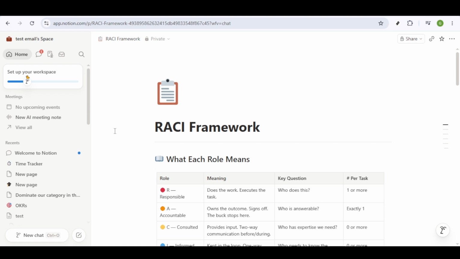Finally, once your RACI matrix is complete, make sure to regularly revisit and update it as the project evolves. Adjust responsibilities, consults, and informed parties if objectives or team dynamics change. Notion's user-friendly interface allows for easy modifications, ensuring that your RACI matrix remains a vital and dynamic tool throughout the lifespan of your project. And there you have it, a functional RACI framework within Notion.